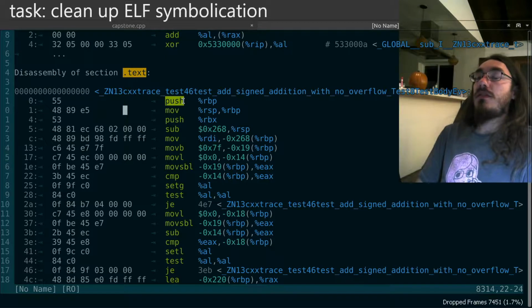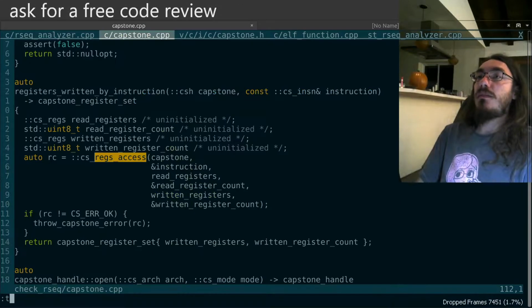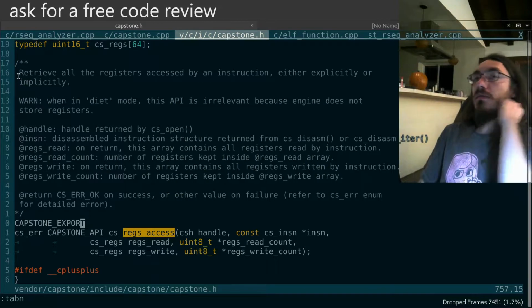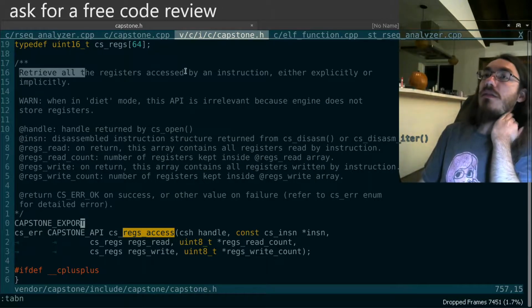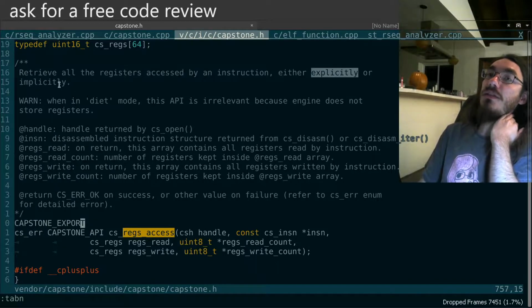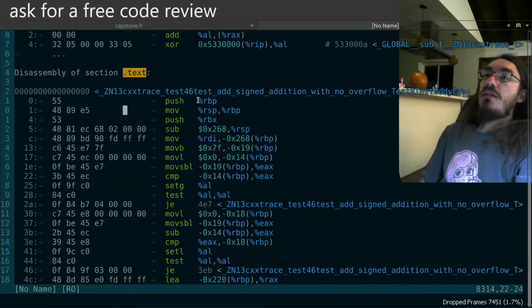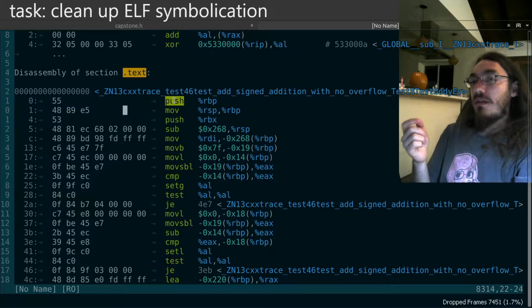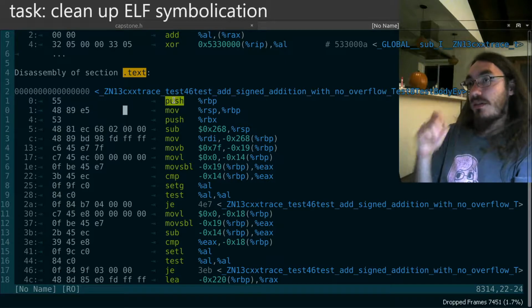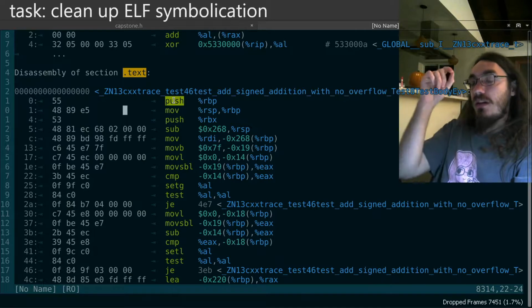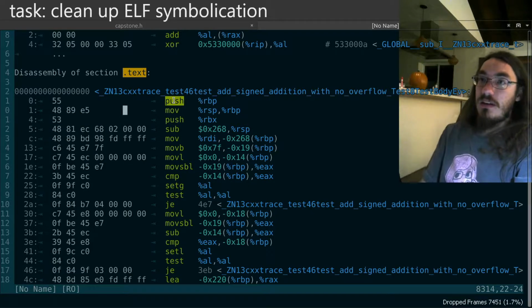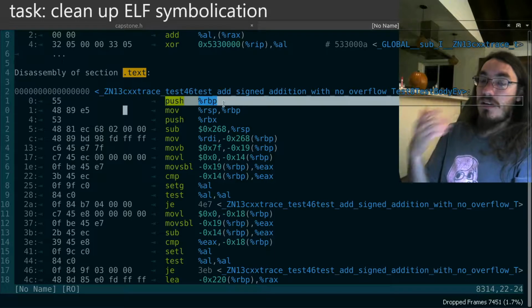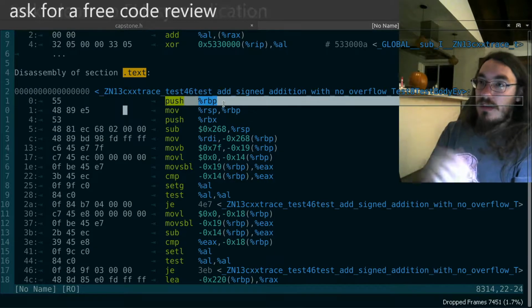However, push does modify a register. In the Capstone documentation, it says registers accessed by an instruction explicitly or implicitly. So it's explicit that push does something with RBP here, but it's implicit that push reads the stack pointer, and actually it writes to the stack pointer as well. Push modifies memory, and it needs to get the address from somewhere, so it gets it from the stack pointer.